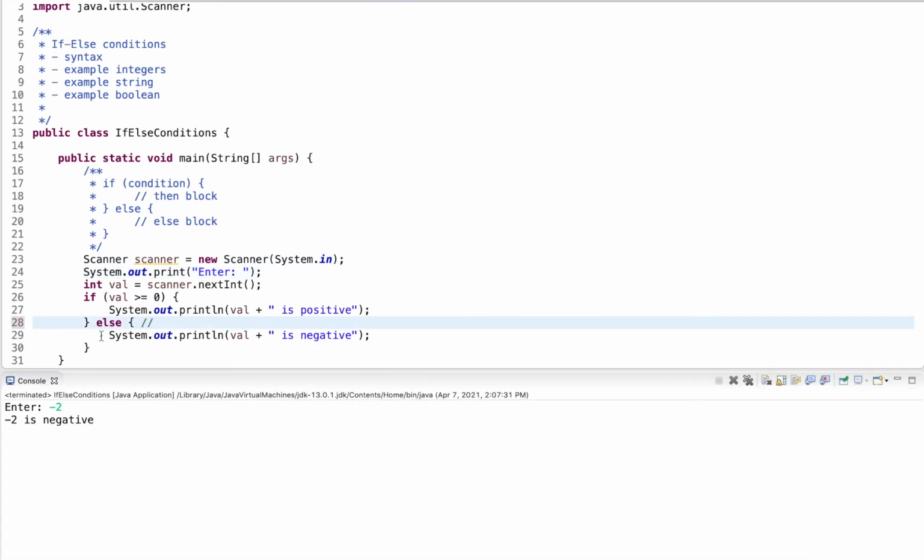So what this else block simply means is that val is always less than 0. I don't need to check this because I know it already. I did the check up here, and if it's not above or equal to 0, the only value that can be stored in the variable val is below 0.